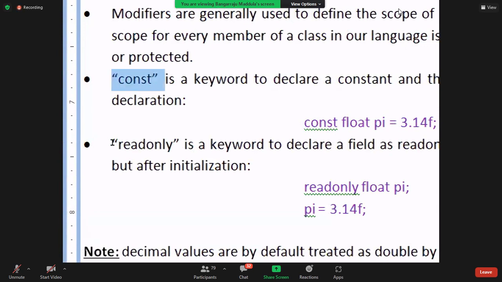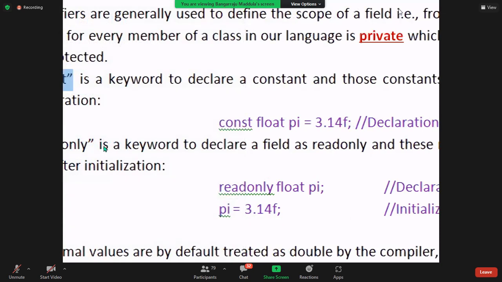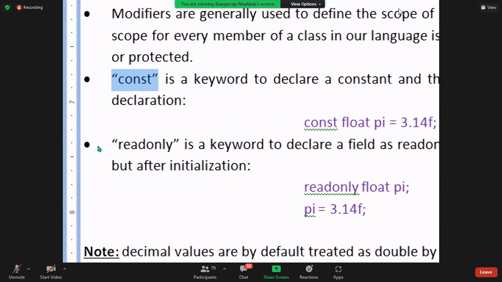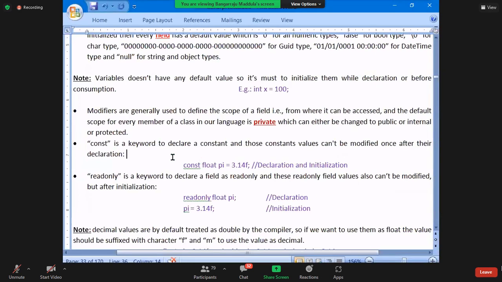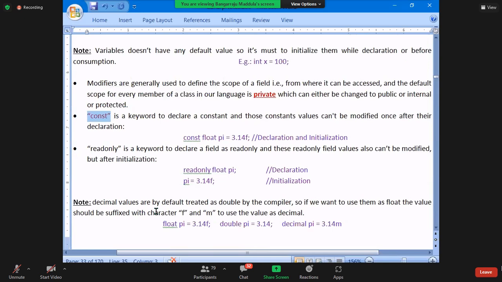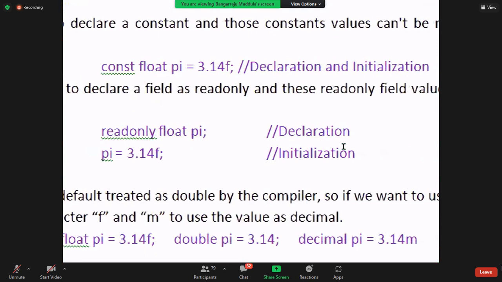Next, constant. Constant is a keyword to declare a constant, and those constant values cannot be modified once after their declaration. How to declare? Constant float pi is equals to 3.14f, and that is declaration and initialization.